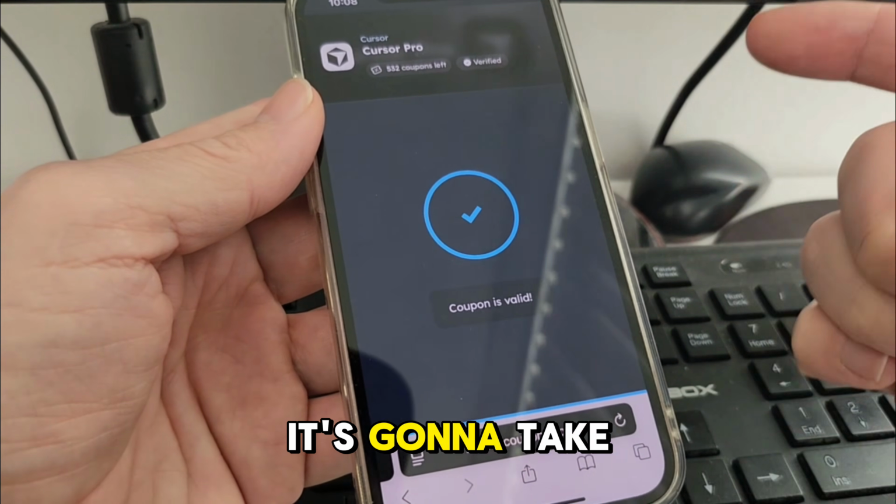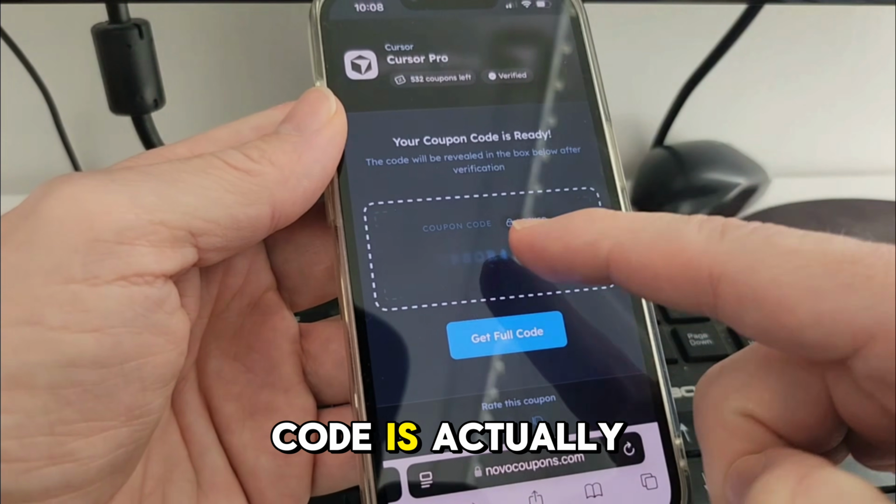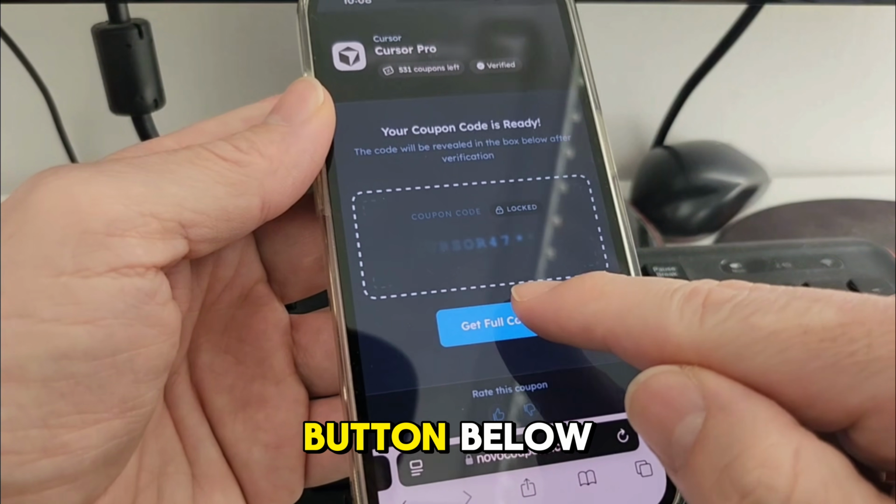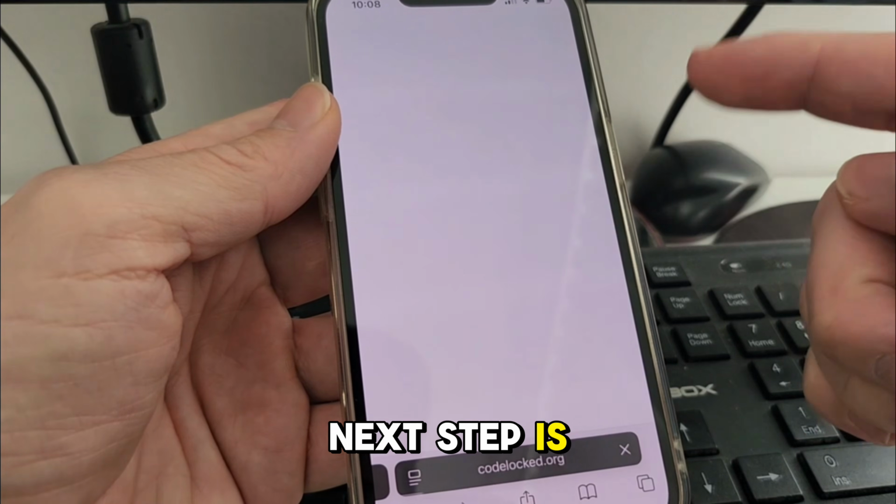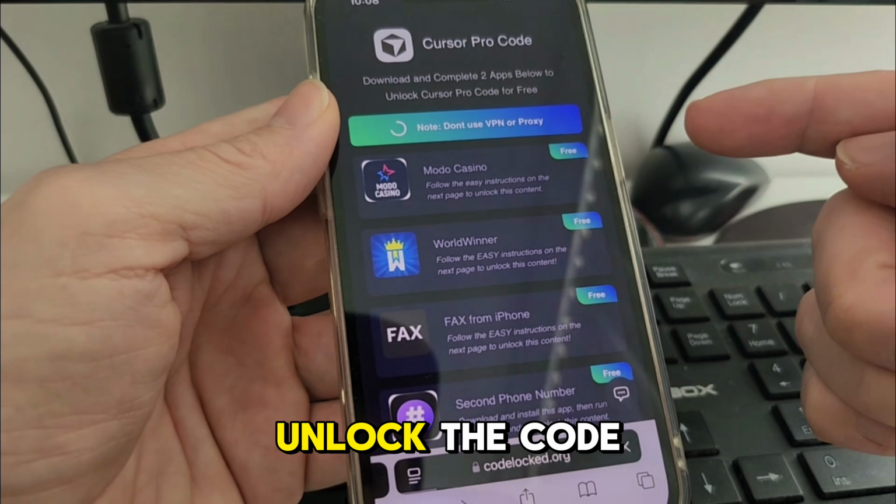Once it's done, it's going to take you to the next page and show you the code is actually locked. So you have to press the button below, get the full code, and then the next step is going to require you to complete a little task in order to unlock the code for free.